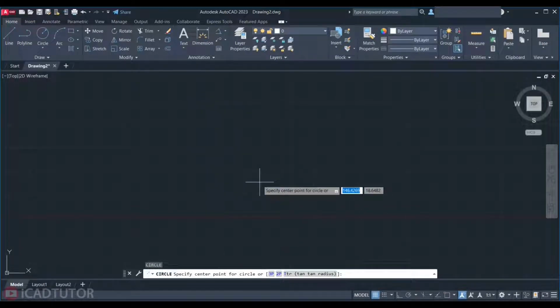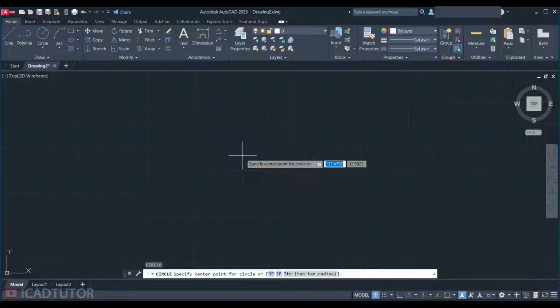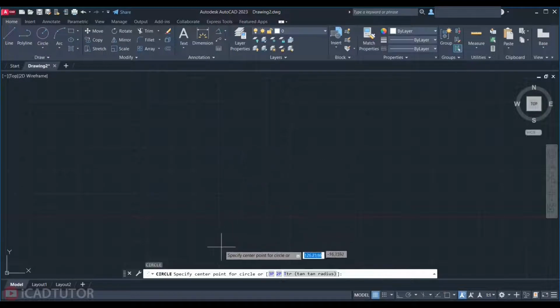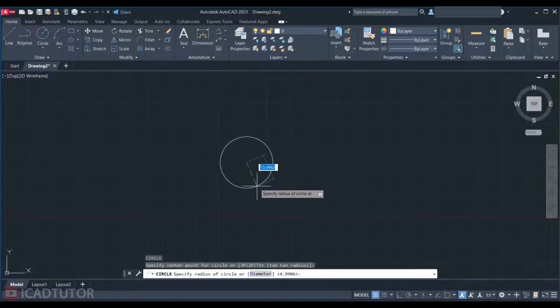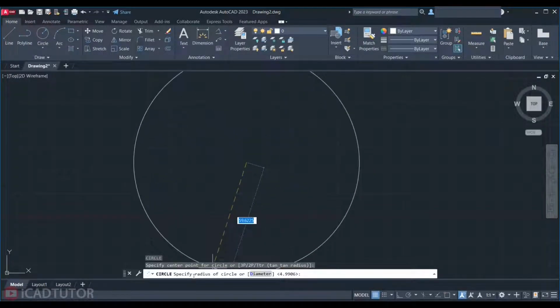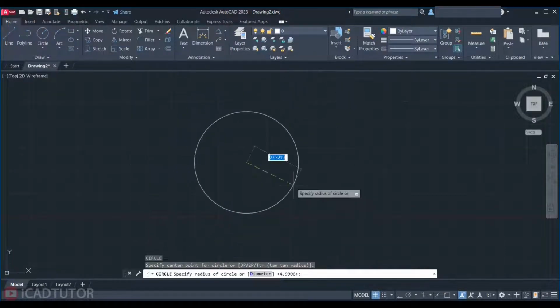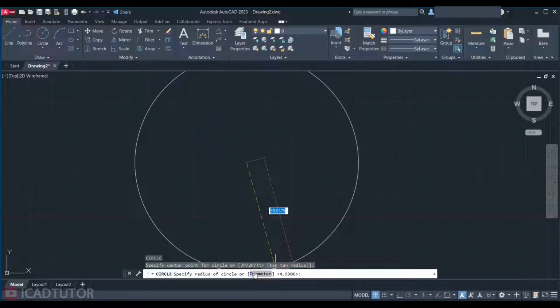Guys, how did you draw a circle at school? You needed a center point and a radius or a diameter. The same here. AutoCAD prompts you to specify the center point. To do so, click wherever you want. Okay, it's the center. It says if you are given a radius, enter the radius. If you are given a diameter, enter the diameter.